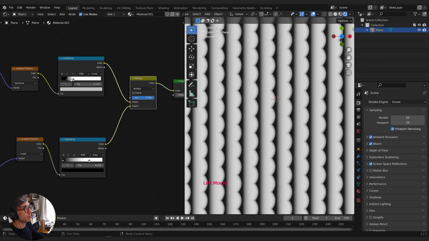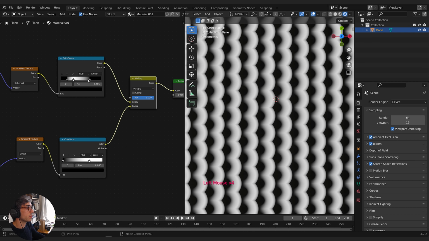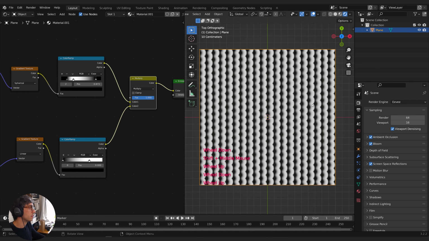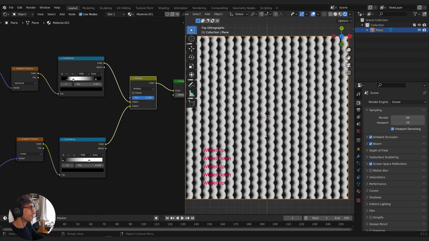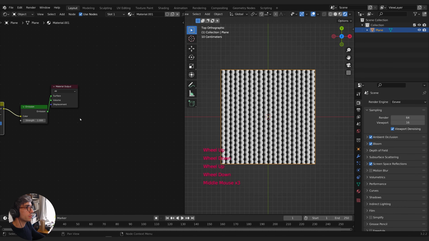Could even add another pip back here, set this to black. This would give us a cool extra kind of bit. I might set this to ease just to smooth it all out that much more. There we go. We got a nice kind of scale wavy pattern. Very cool. All right, now we're going to use this to drive a bump. So we've got a bumpy texture that looks like scales.